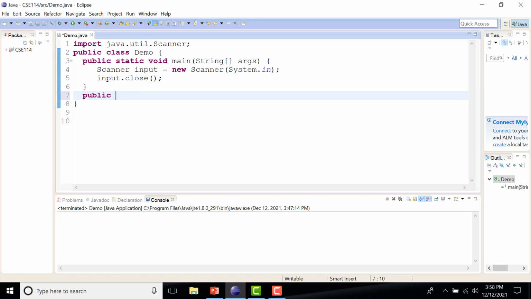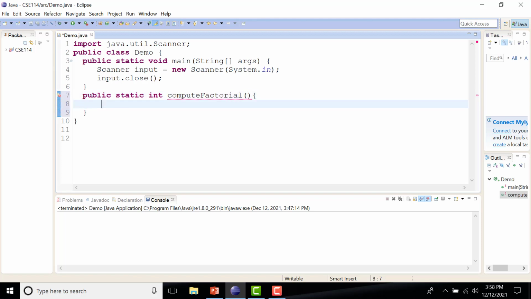Now let me write a method for computing the factorial. I will write public static int, and the name of the method would be computeFactorial. You can call that factorial as well, but I'm calling it computeFactorial because in my lecture slide I have used this method name.